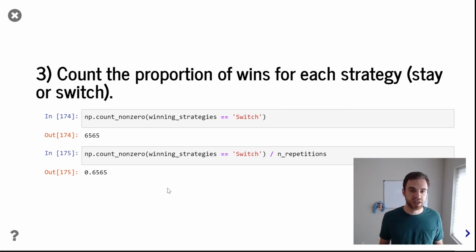That's more than 50%, right? The probability of winning if you stay is 1 minus this. And so we'd say, okay, this looks to be the winning strategy, or the strategy that is most likely to win. Okay, we're not guaranteed to win if we switch, but we are more likely to win.